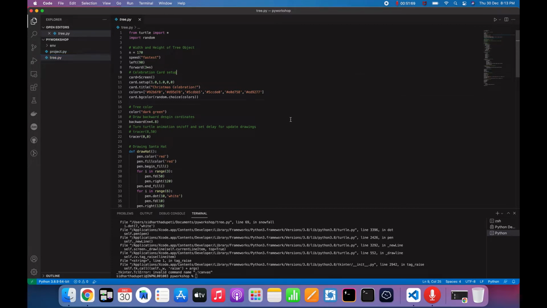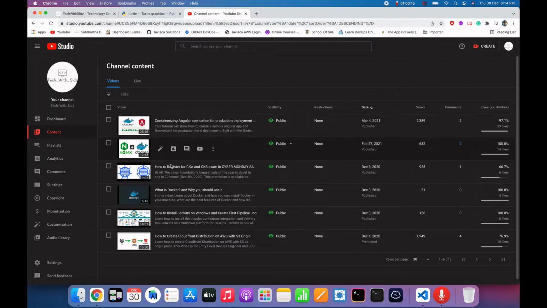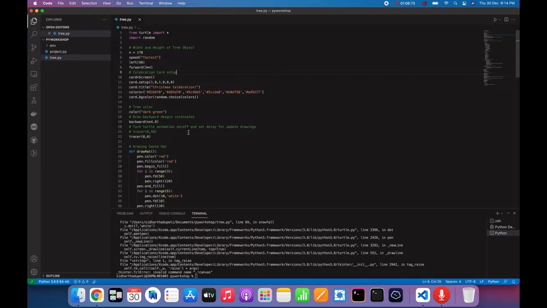In order to run this, if you don't know how to install VS Code and the Python extension on it, you can check out my other videos where I explain how to install Microsoft Visual Studio Code and the Python extension. Once you do that, you can find this entire script on my blog as well as on my GitHub link, the link of which will be in the description.